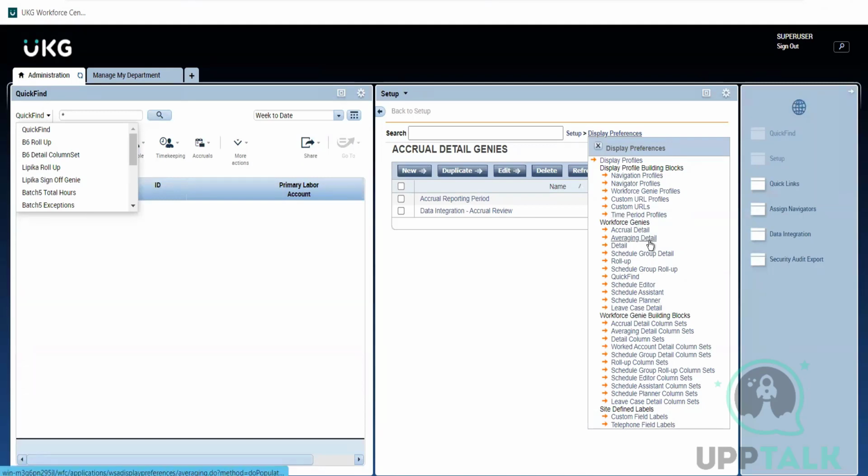For each of these categories, we will have a separate building block. These are not interconnected. They are individual ones mapped to each of these items. So accrual detail will be mapped to accrual detail column sets, average detail will be mapped to average detail column set, and detail will be mapped to detail column set. Similarly, for each item, we will have one column set. These are the base from which we build all the Genies under details.